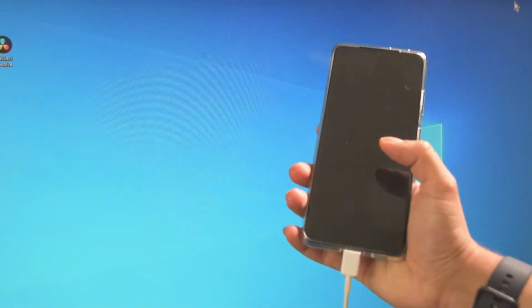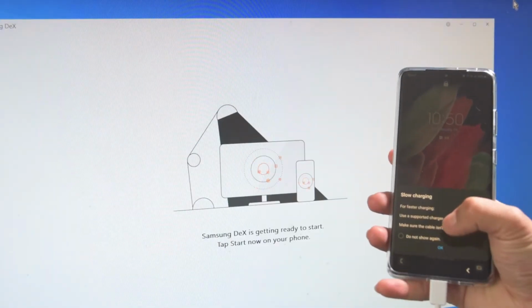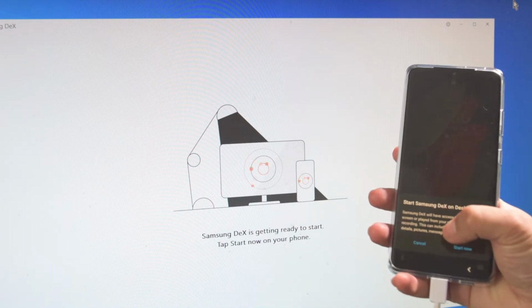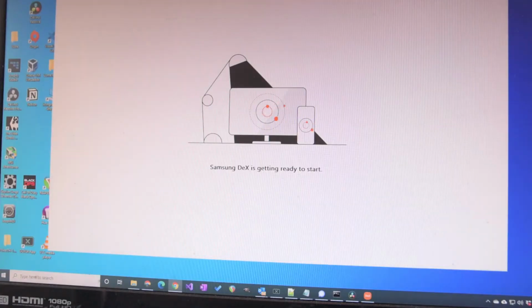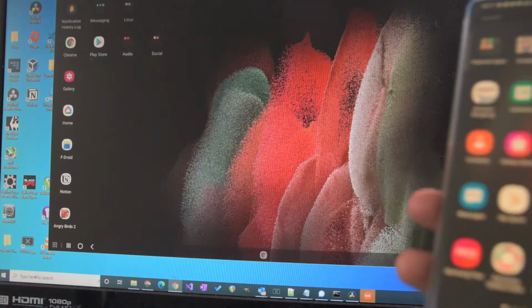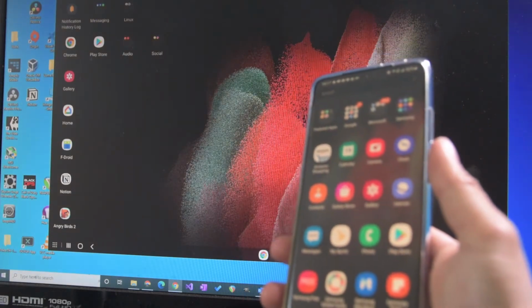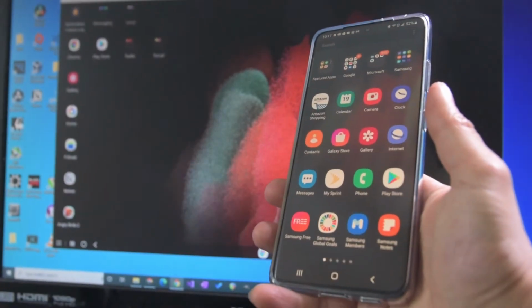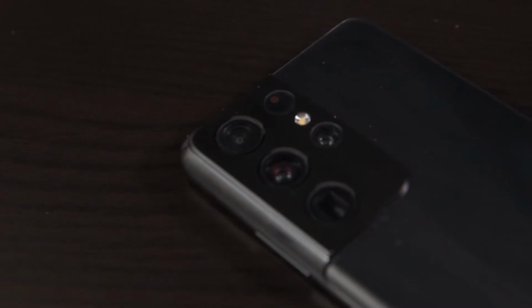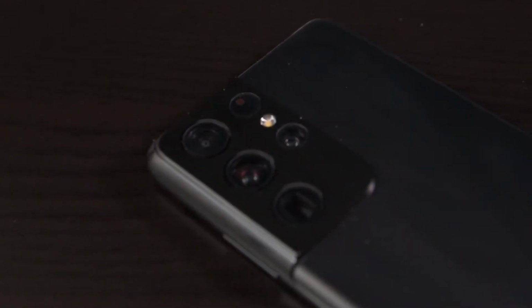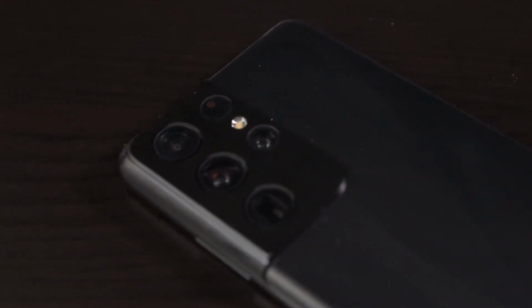When the application was first released, you needed to plug in your compatible phone to your PC using a USB-C cable. Now with the release of the Galaxy S21, Samsung has added the ability to use the Dex desktop application over Wi-Fi. I'm testing this feature on the Galaxy S21 Ultra. Check with Samsung's Dex website to see if this feature is compatible with your phone.